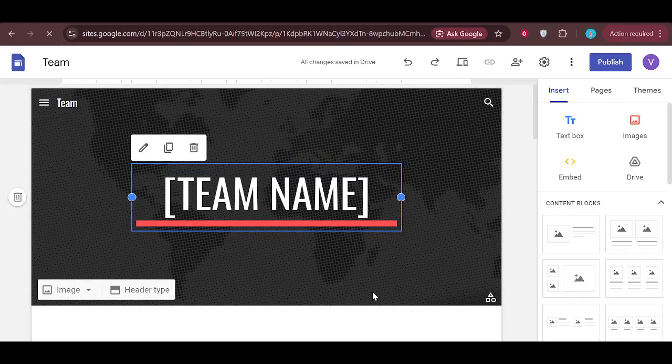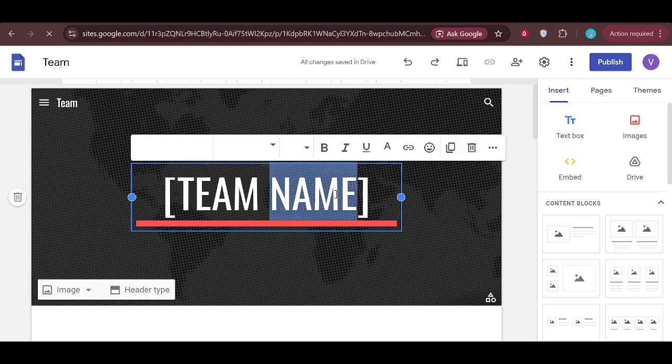On the right-hand side, you'll see options to insert content, choose layouts, and manage pages. You can click directly on any text on the page to change it. Simply select a text area, delete the placeholder content, and type in your own headline, description, or information.